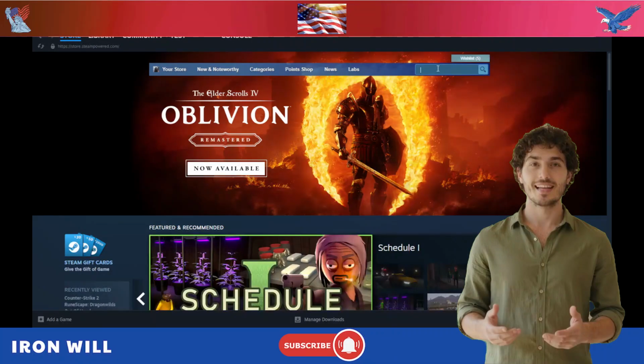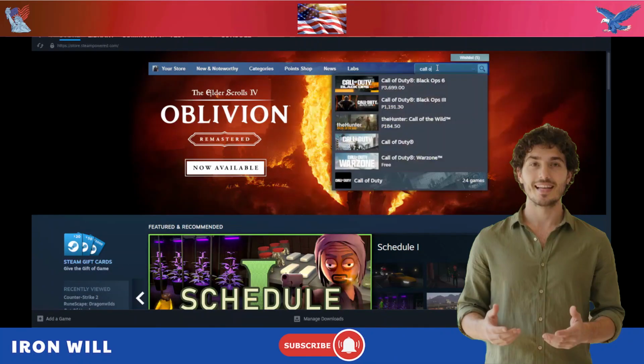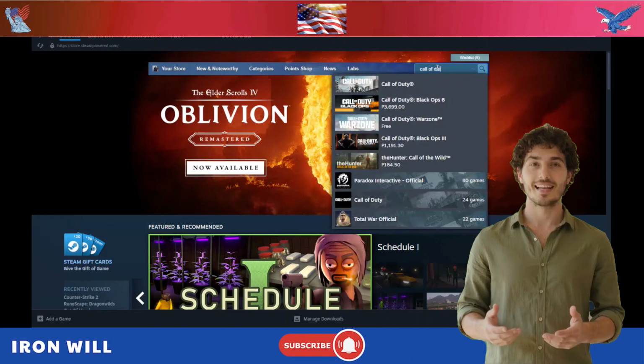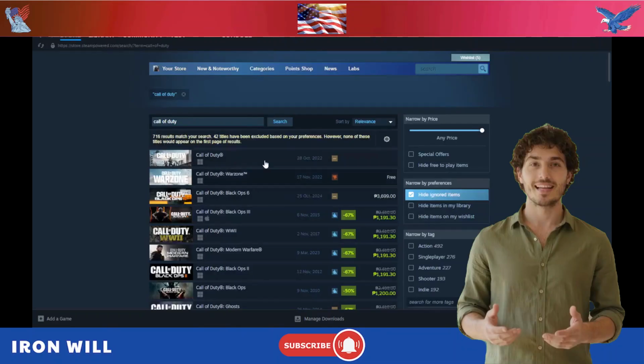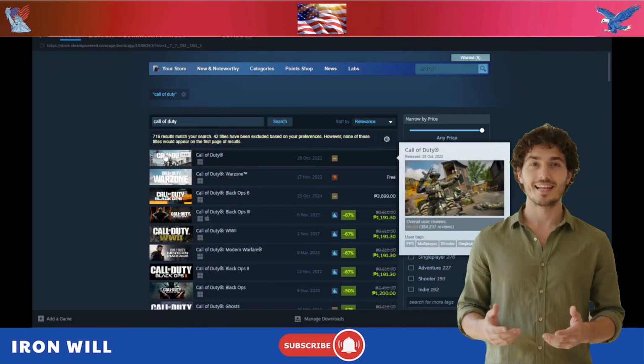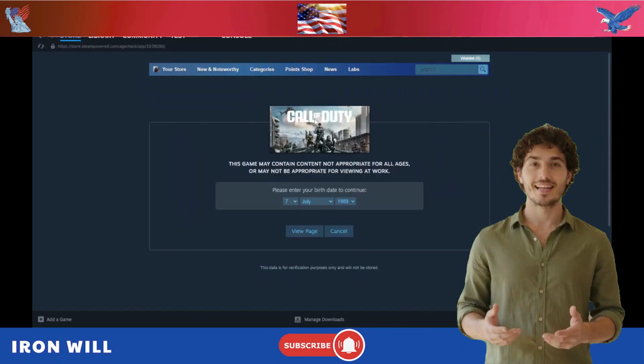Next, move to the search field at the top of the screen. Type in the title of the game you want to view, especially if it previously triggered an age warning, and press Enter. From the search results, select the specific game to open its store page, where you can see reviews and media. If the title is restricted, a prompt will appear asking for your date of birth. This is a standard verification step for Steam's compliance.